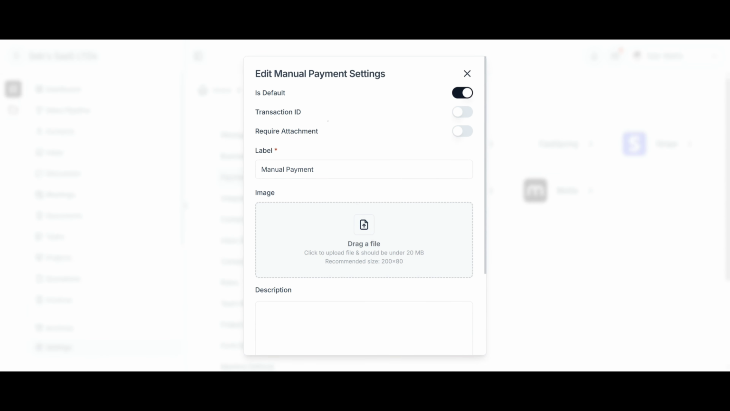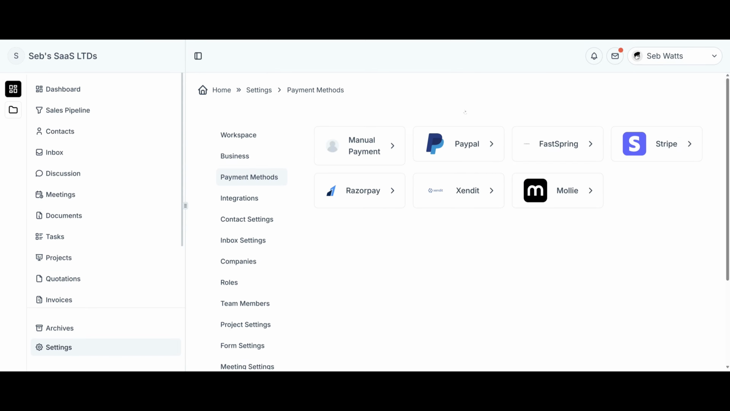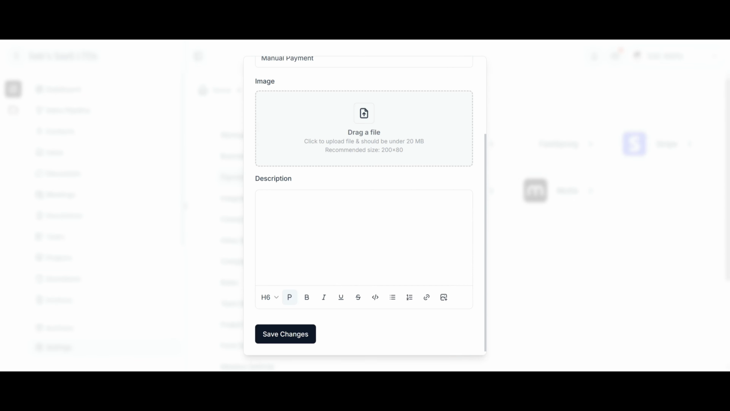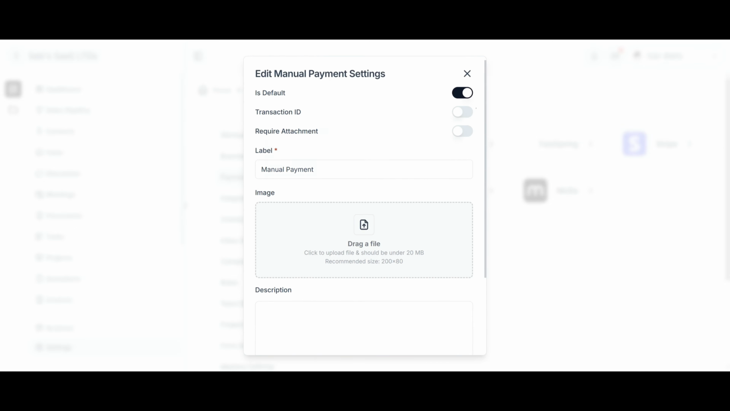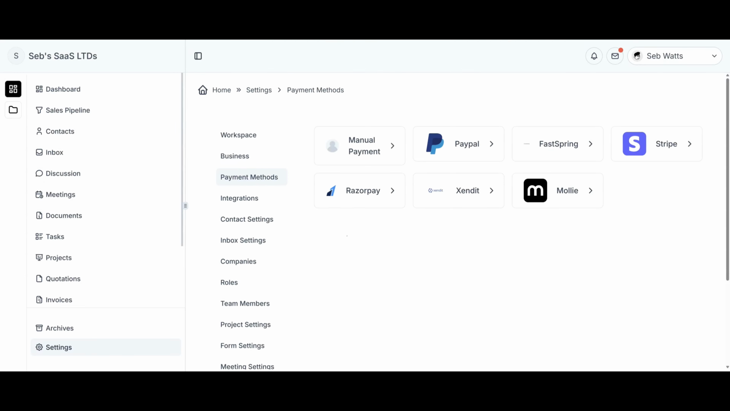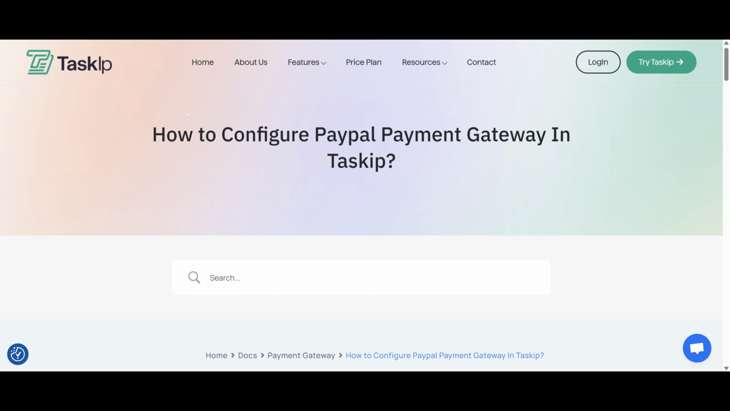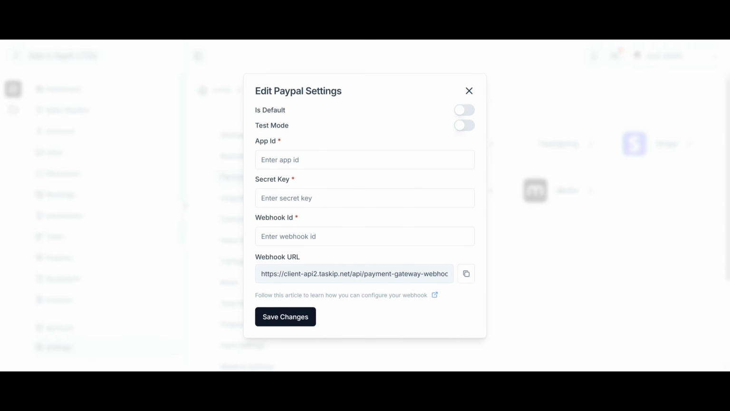You will fill out the details such as transaction ID. You can make it default, require an attachment. You can drag an image here and even write a description. And of course, PayPal is very popular, and it will tell you exactly how to do this if you're not sure at the bottom here. So it will take you to a help document from TaskIP, which is really good to see.